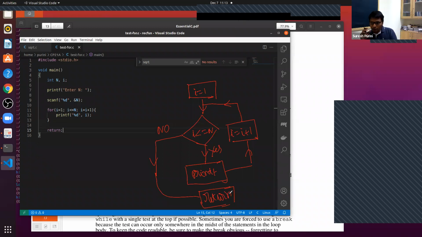Does this make sense? Are you all with me? This code, if you look at this flow chart: I is equal to 1, and then you keep looping through the thing. You check the condition, and if the condition is true, you execute the body of the loop. And then after you execute the body of the loop, you do whatever operation is specified here.